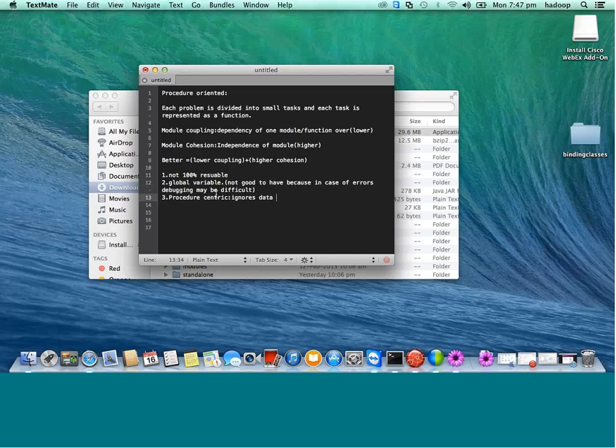So instead of being procedure-centric, why not be data-centric? Instead of going with global variables, why can't we have an approach where we can restrict the usage of global variables? And why can't we do something so that module coupling can be maximized, and you can get 100% reusability? Is that clear?